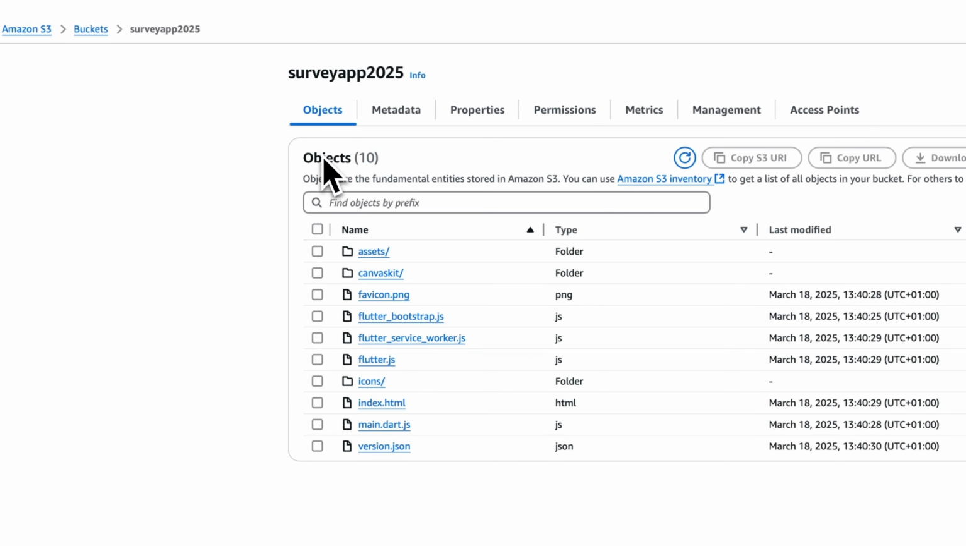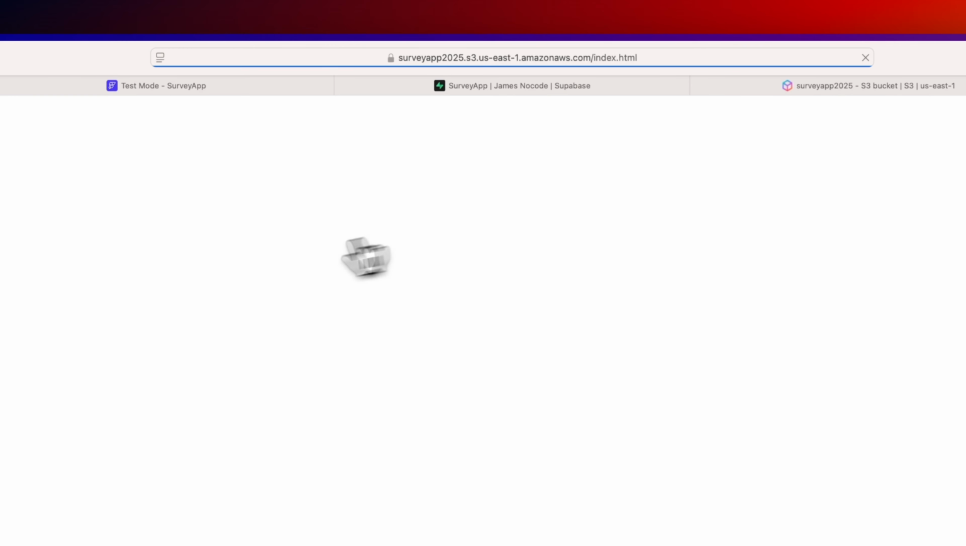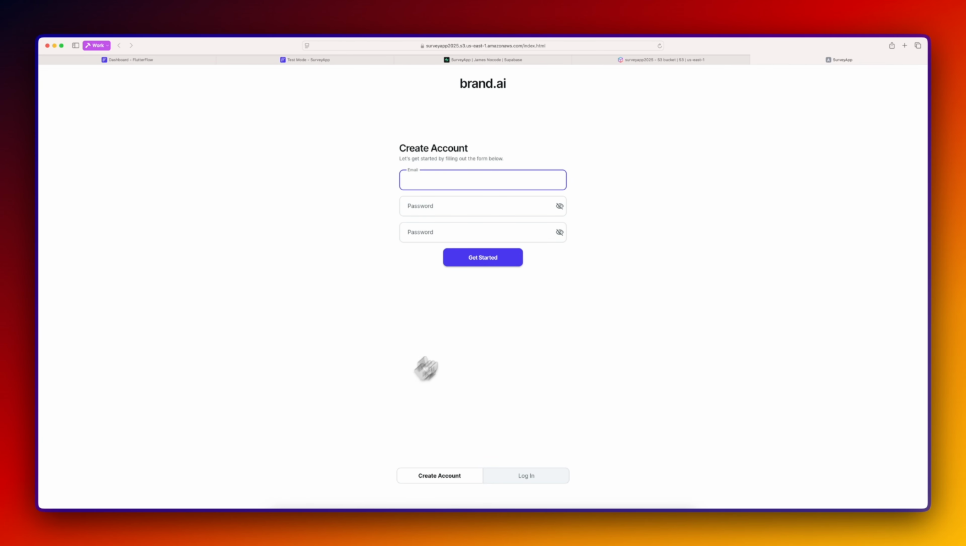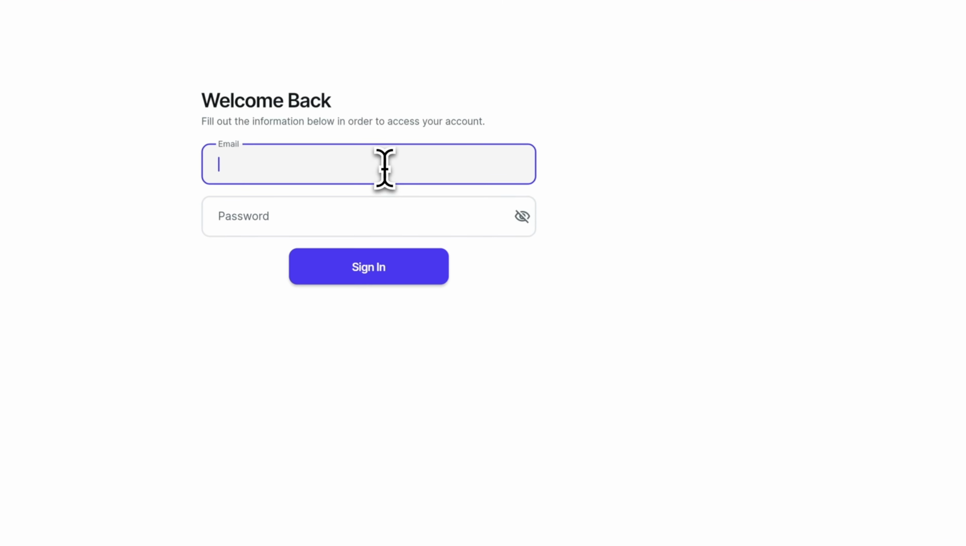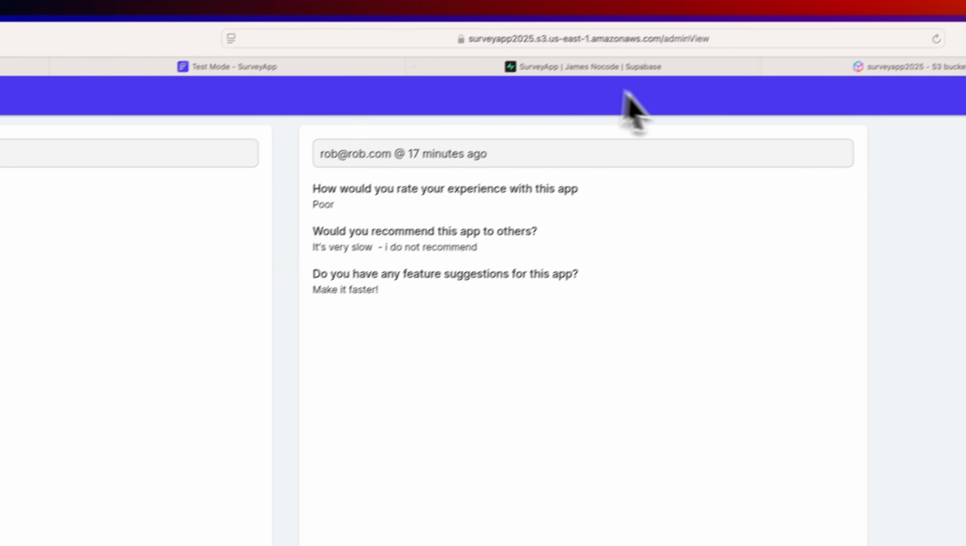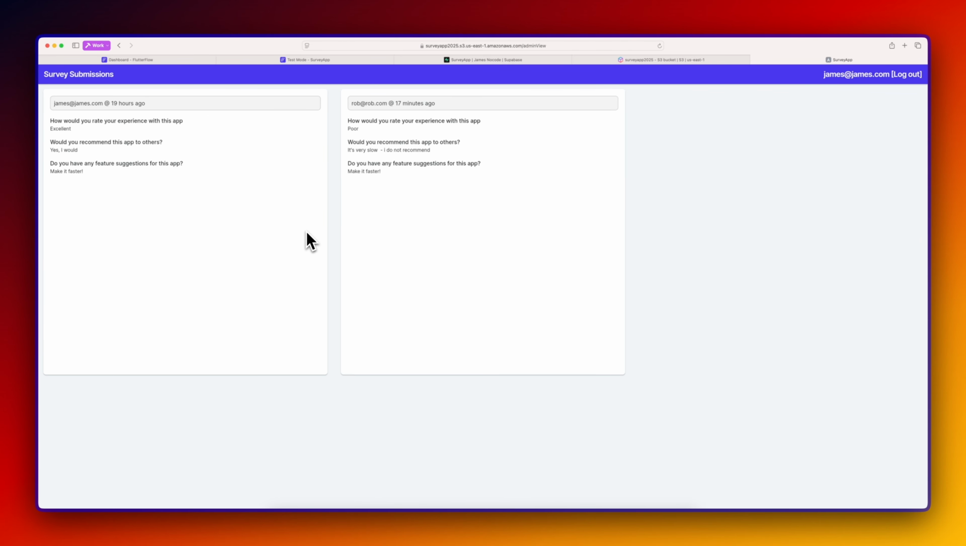So I'm going to go back here, select index, copy the URL, and run the app. Okay, now our app should be loading right here. And there's our app. I can log in. Let's go ahead and see if login works. And there's the app. It's now running on a publicly available URL.